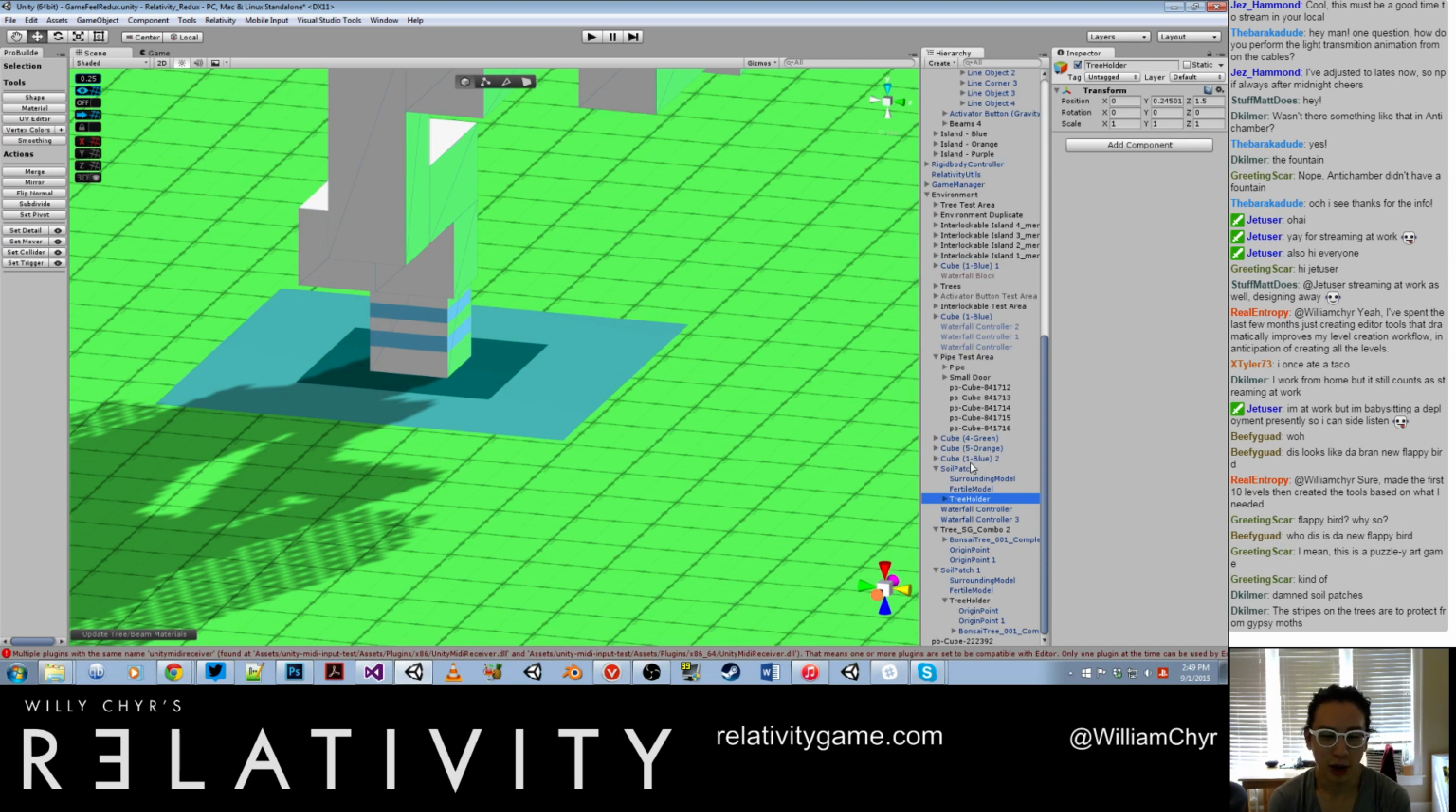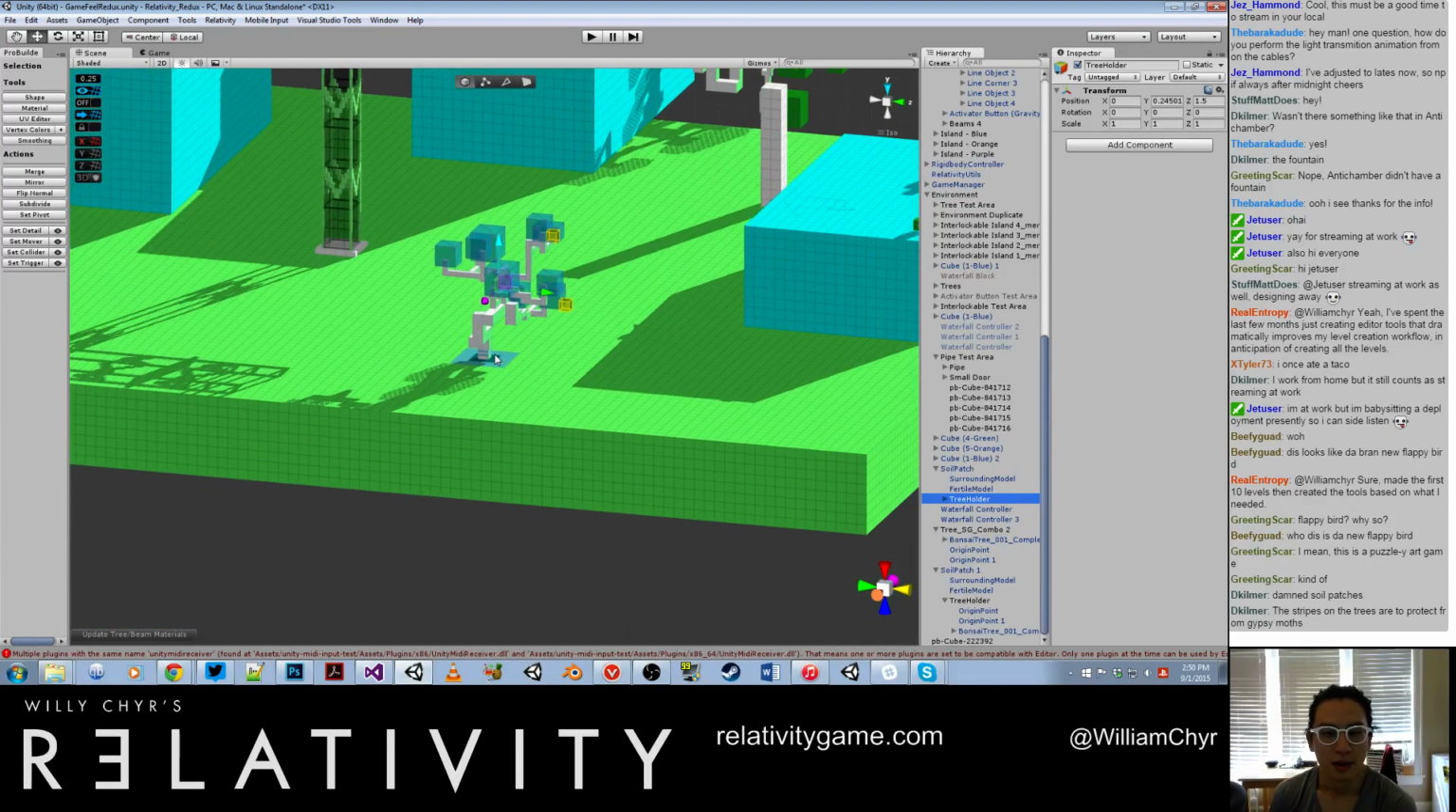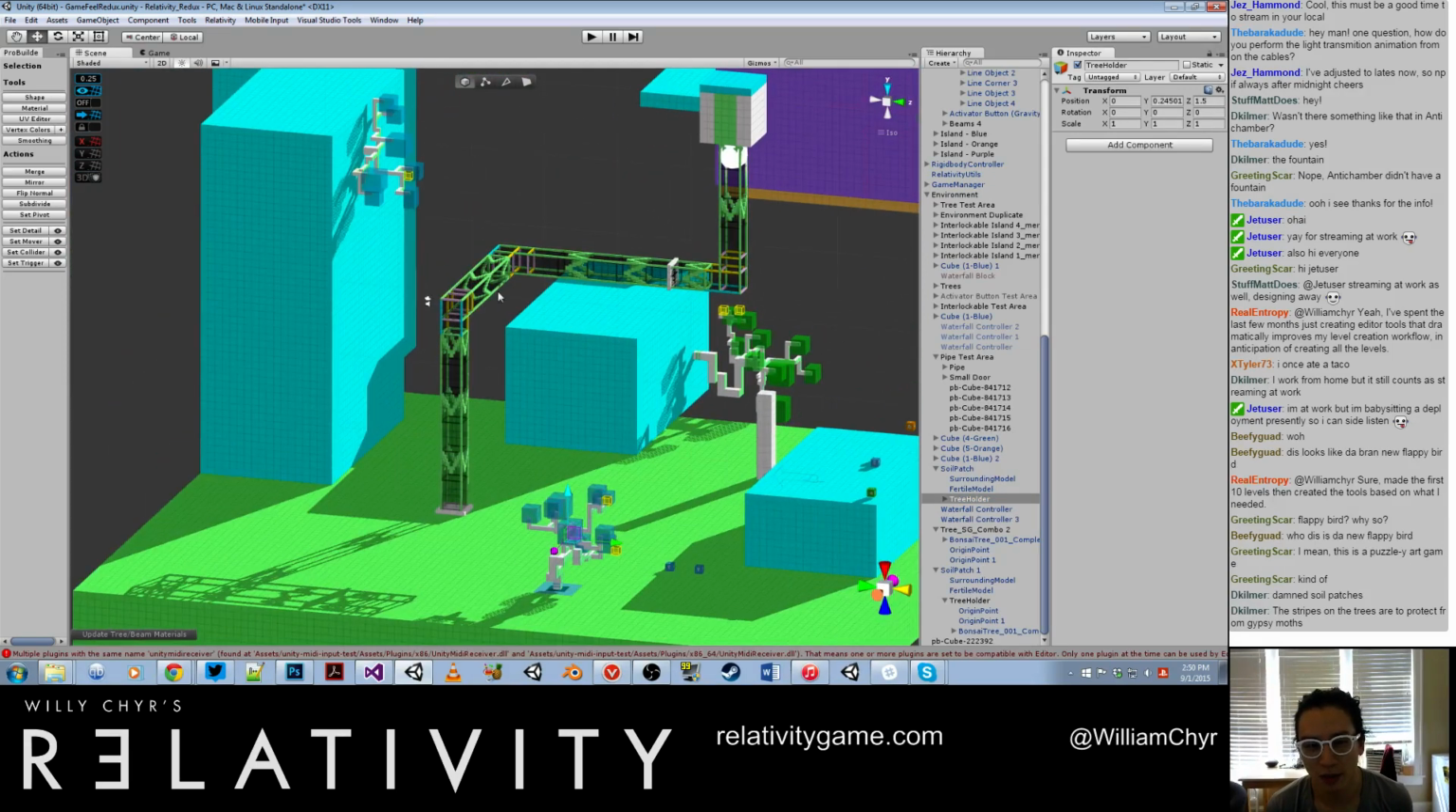Does this look like the brand new Flappy Bird? Interesting. Maybe I hope this game is as successful as the new Flappy Bird. That would be pretty awesome.